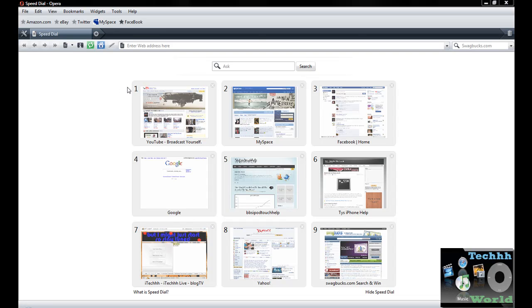Today's video is going to be about how to get more speed dial slots when you first open up the Opera browser. So when you first open it up, you only get 3x3 slots.